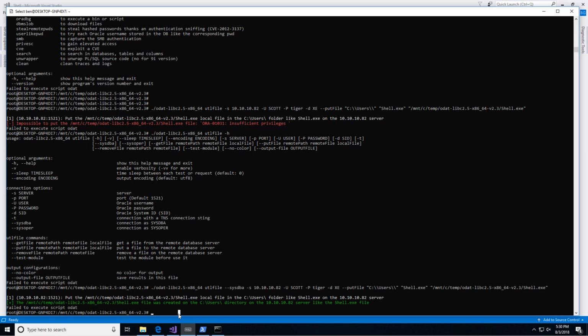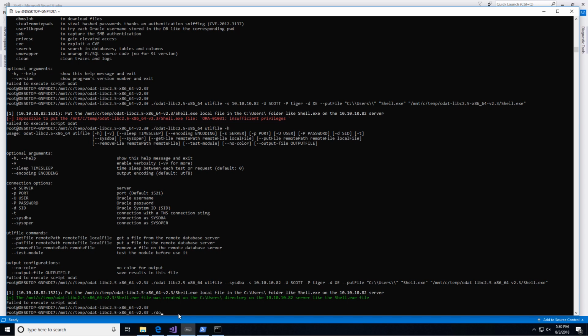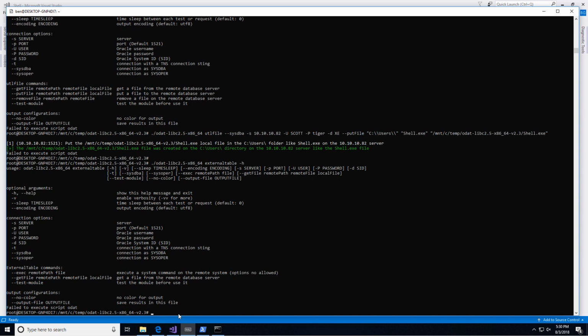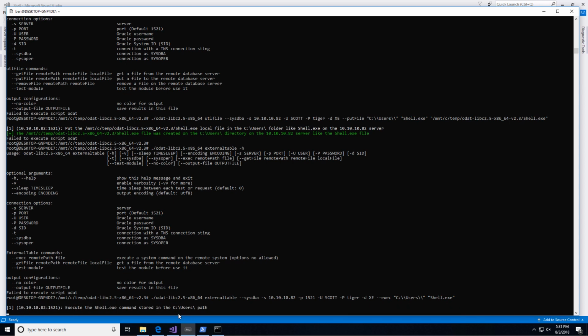And so now all we need to do is see if we can execute it. And so to do that, we're going to run externalTable, I believe. Table allows us to execute. So same thing, sysdba, our IP address, our port, user Scott, password of tiger, database of XE, exec, C:\users, shell.exe, and then we wait. So it's trying to execute the command stored at C:\users.